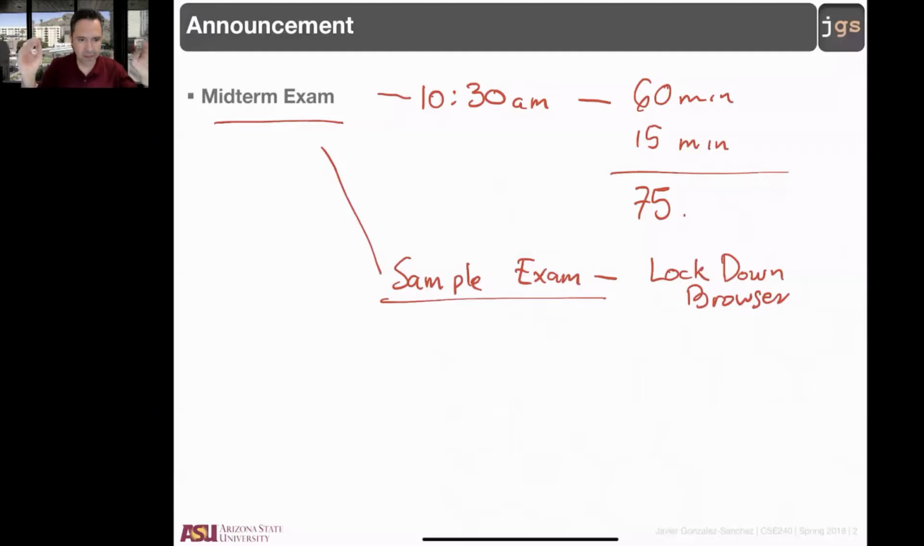Or something like that. It does not impact your grade at all. And you can take the sample one as many times as you want. So it's only for testing your system. Do that as soon as possible, so you are not testing your computer the day of the exam or a minute before the exam, just to find out that you cannot take the exam.